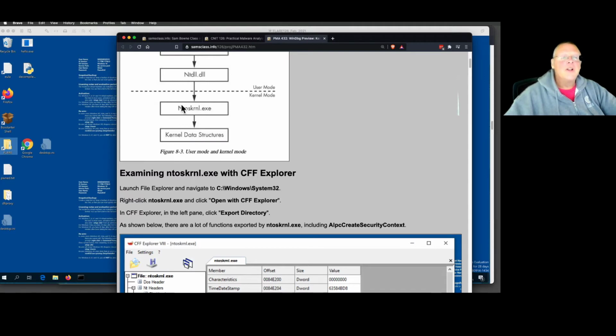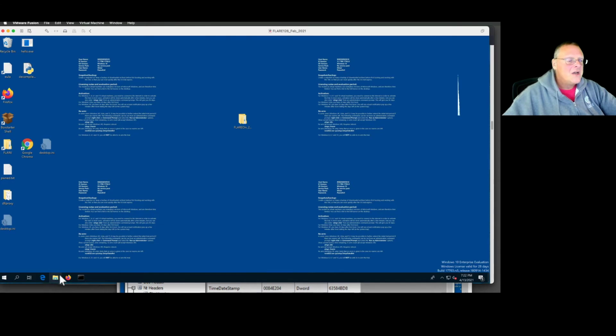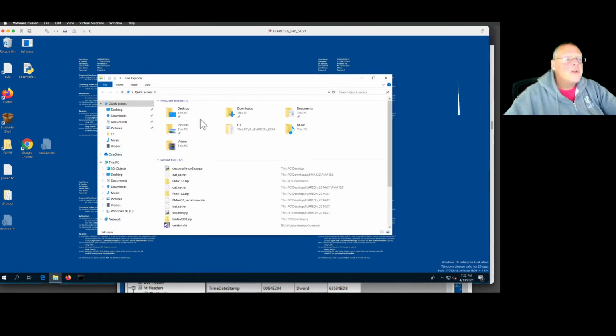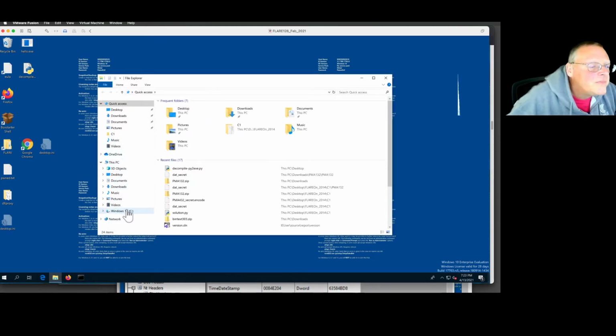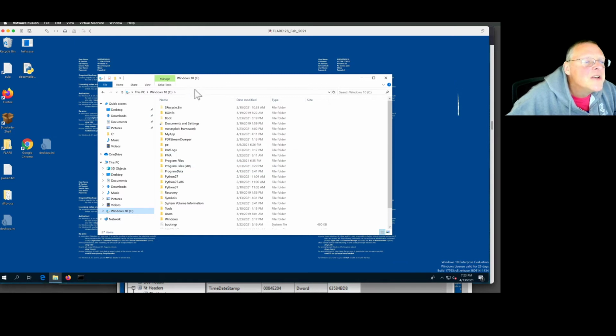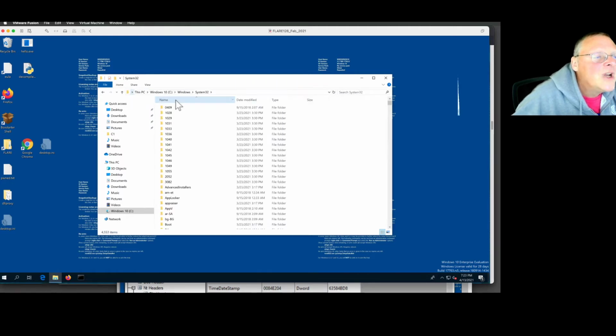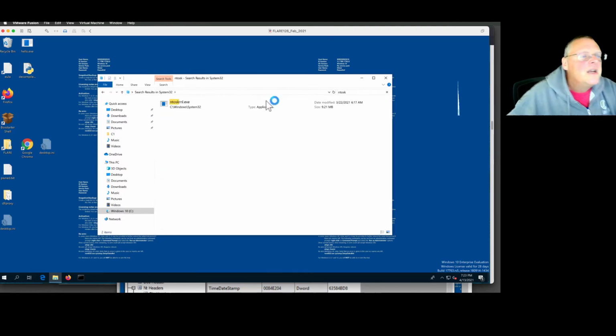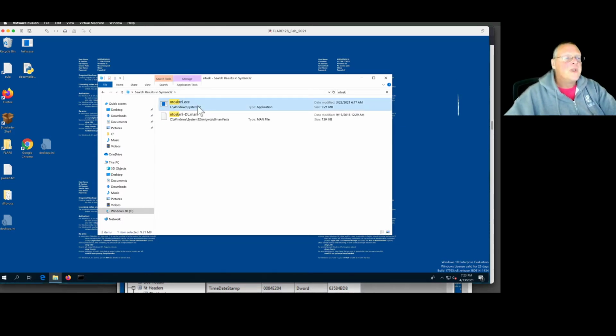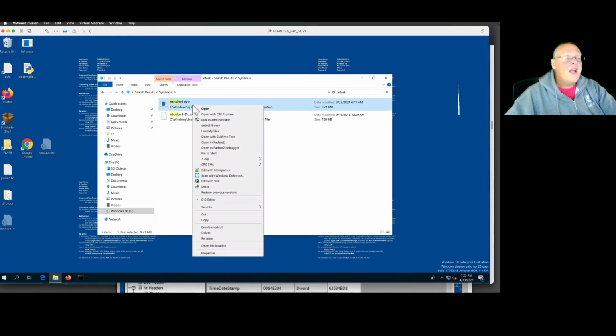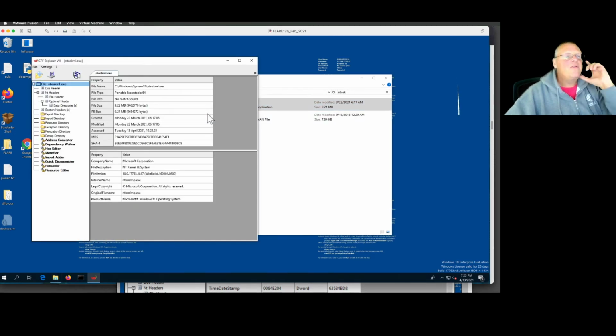And so we're going to look at the kernel. The kernel is this one file, NTOS kernel. And you can examine it with CFF Explorer, a tool you get in C:\Windows\System32. It's a tool you get in the Flare VM. So I can do NTOSK. There it is, NTOS kernel. So I right-click that and open with CFF Explorer.